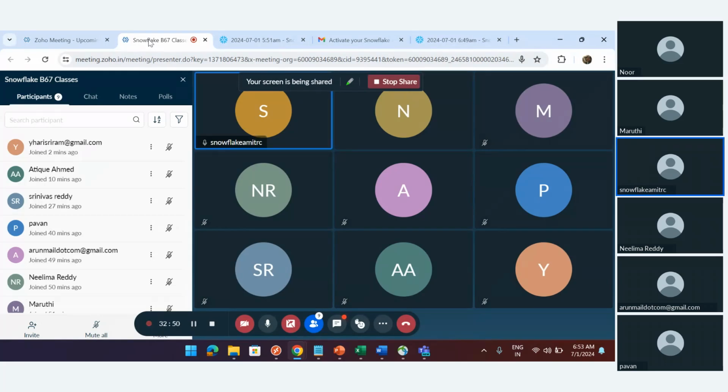Python topics will not be covered. Python is a separate course, so you can take a separate course on Python. Here, Python is not included. It's a Snowflake course, entirely Snowflake. Assuming that you guys know about SQL, I need SQL as a prerequisite. So if you have an idea of SQL, you can start.